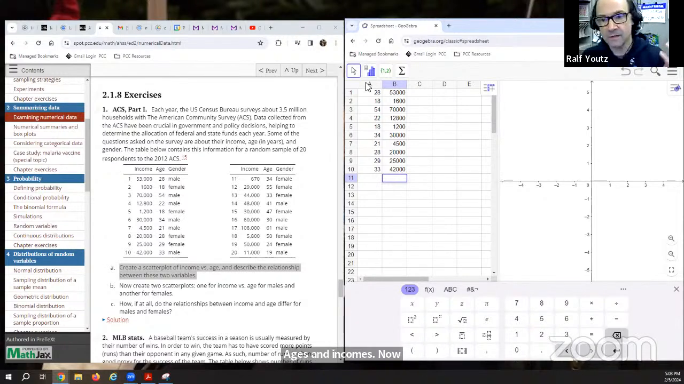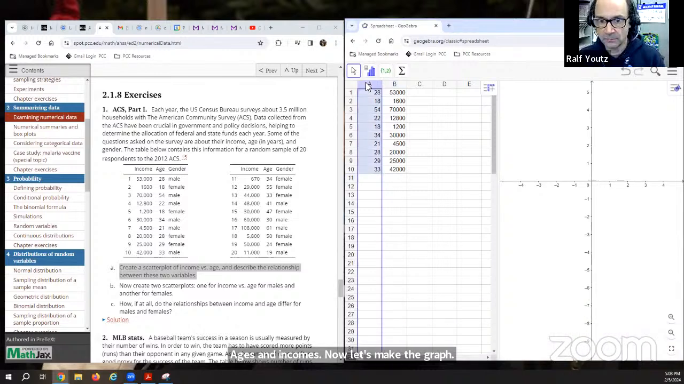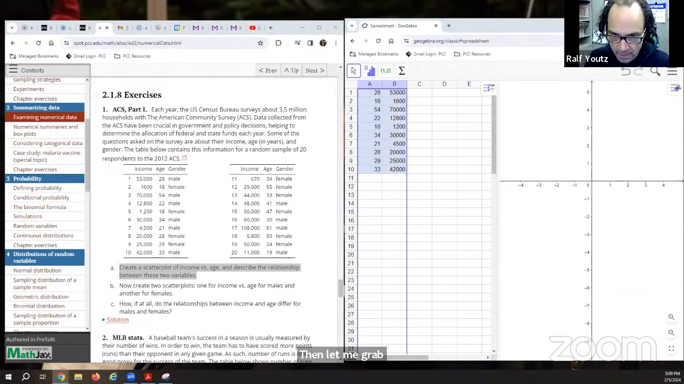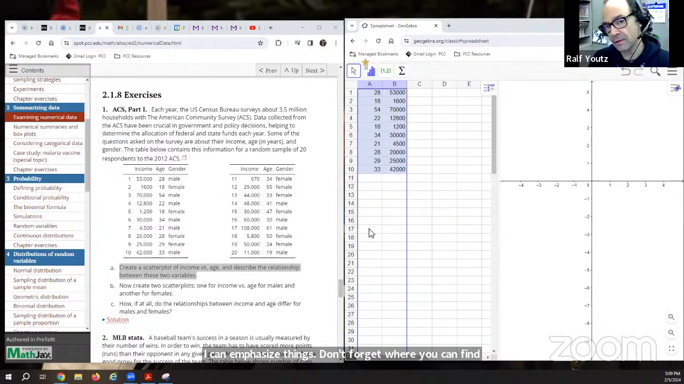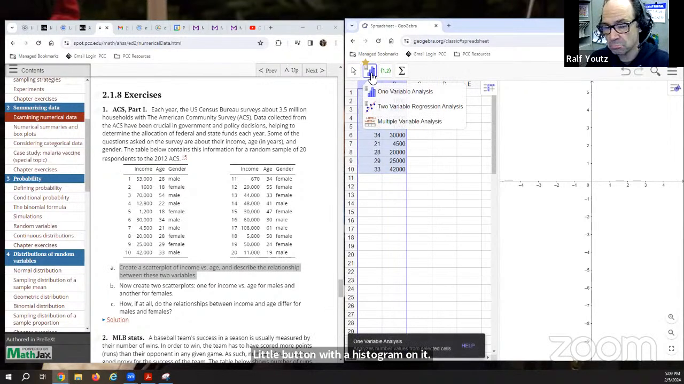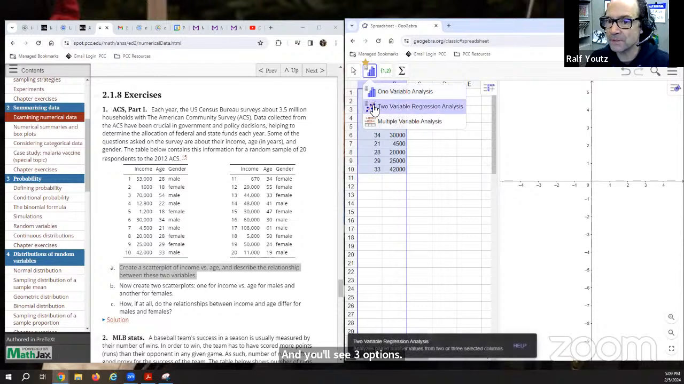Now let's make the graph. Once these values are in the spreadsheet, be sure to light them up. You can just select the column names and the whole columns will light up in bright blue. Then let me grab my little annotation tool down here so I can emphasize things. Don't forget where you can find the data analysis menu is under that little button with a histogram on it. So select that and you'll see 3 options. The second one looks like a little scatter plot. It says 2 variables. Regression. Yeah, that's it. 2 variable regression analysis.